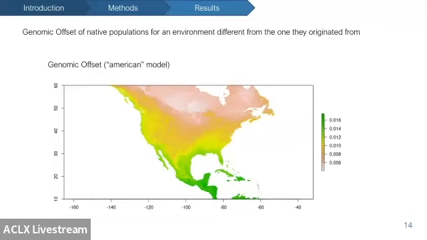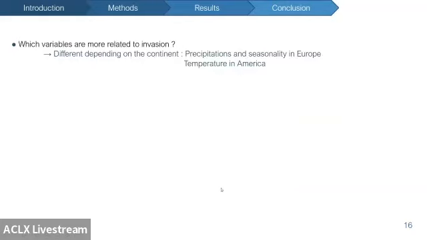So this is exactly the same thing, meaning the genomic offset between Beijing and environmental conditions in America. The first invaded area has mild genomic offsets, but clearly the lowest genomic offset is actually in the north of North America, which is not yet fully invaded to our knowledge. And on the opposite, a very high genomic offset area is Central America, which is not yet invaded to our knowledge. So what can we say about those results?